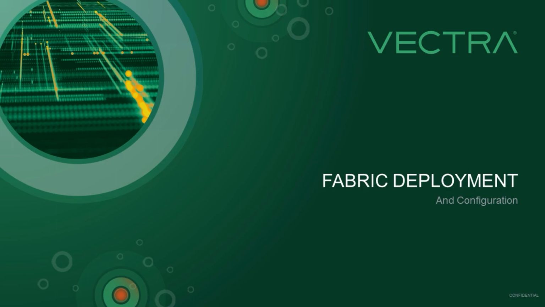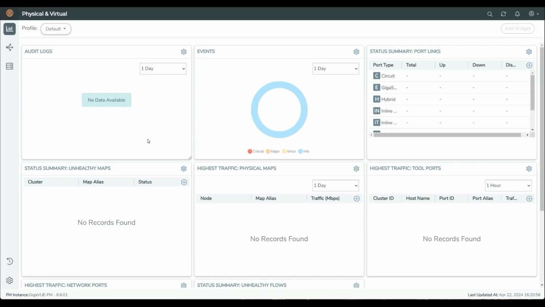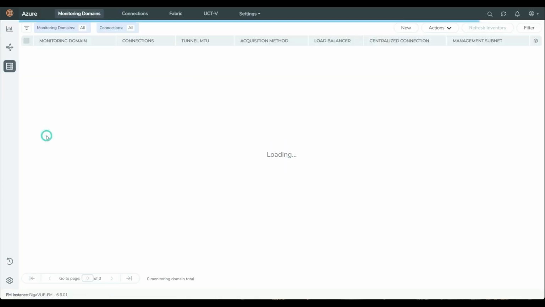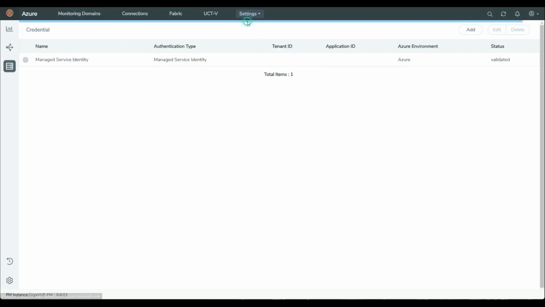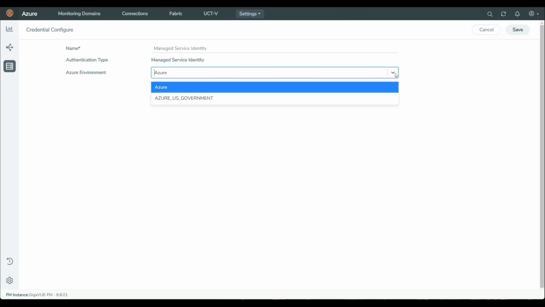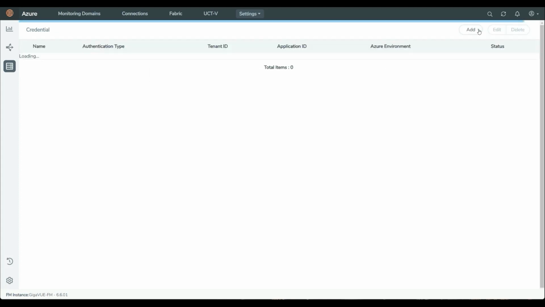Now that we have the Fabric Manager deployed, we start the configuration process. Once we log in, we're presented with the dashboard, and on the left-hand side, we have the various menu items. We'll start with the inventory. And as we've deployed in Azure, that's where we'll start. Completely blank at the moment, but we'll soon fill this up. So let's start by looking at the credentials. This is the credentials for the managed identity. There's nothing really to configure here, but as you can see, we know it's there and available for us to use.